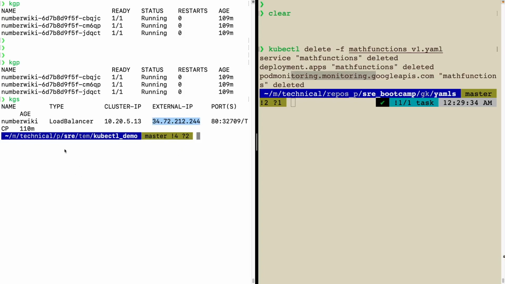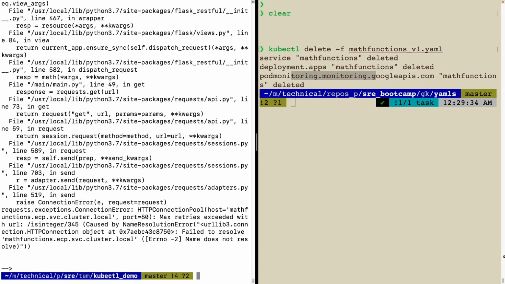Now if I try to hit this external IP, which is the number wiki external IP, and we know that this in turn calls math functions, I do a curl with this and 345. That is going to make a call to the math functions service, but that fails, of course, because there is no math functions. It's trying to resolve math functions.ecp.service.cluster.local, but that does not exist because there is no math functions service in the cluster right now.